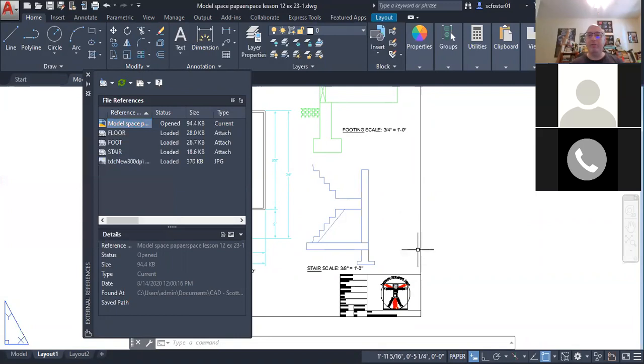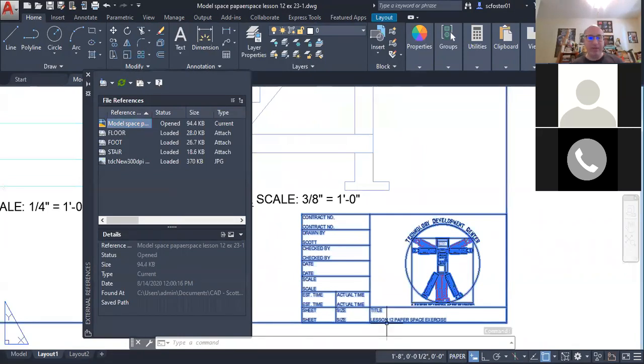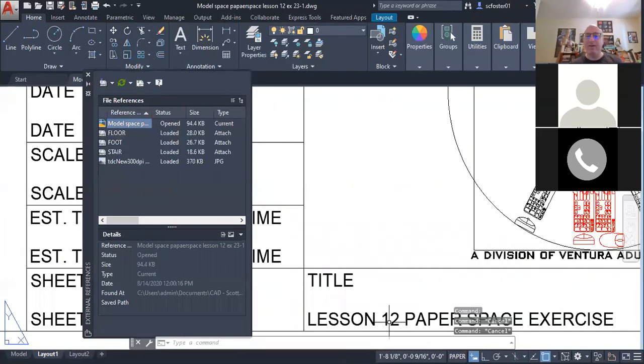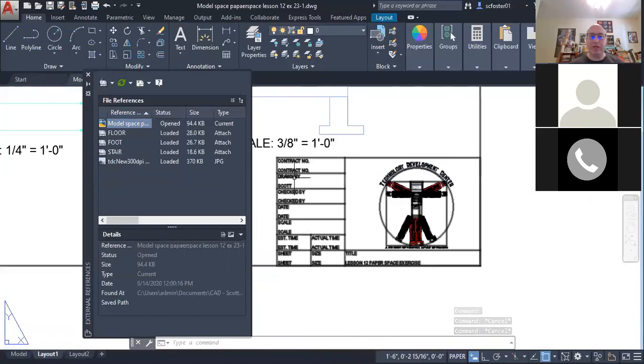Also, do not insert the drawing sheet with the title block as an external reference, because when you make the changes to the text, it's going to change the original. You don't want it to. You only want it to change the copy that you inserted as a block.